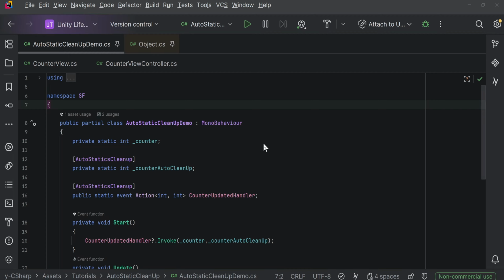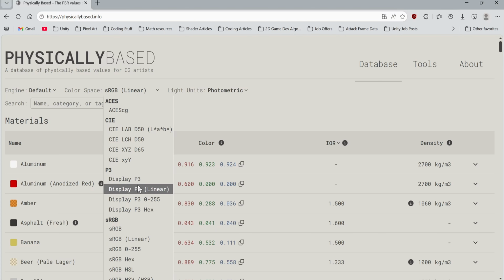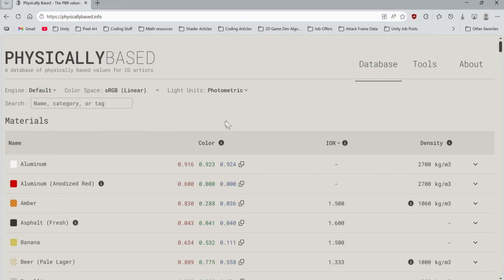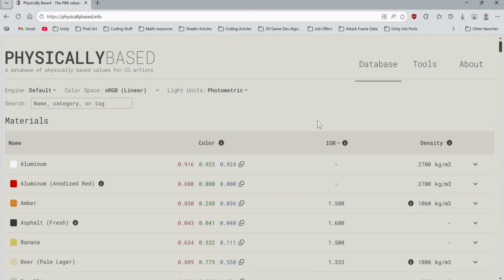If anybody is wanting to do shaders and trying to figure out why does my water not reflect correctly, why does my ice not look right? And if anybody's wondering, I do have a link to the physics-based database. Yes, there's a database for sRGB and other color spaces that shares the values of the material. And not only the color values, it also has the density and the IOR, for anybody that hasn't dealt with them and is trying to learn them. IOR is basically index of refraction and a lot of other stuff.